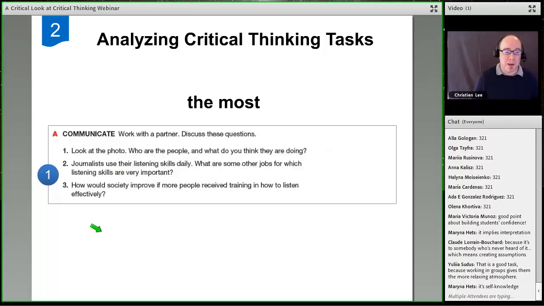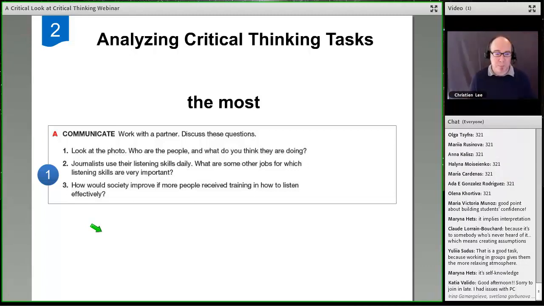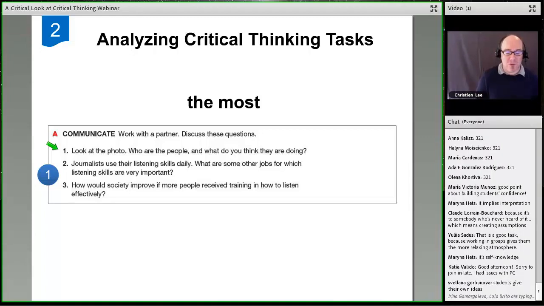And then, as most of you recognized, this one is the one that requires the most critical thinking, certainly in my opinion. Question 1 says to look at the photo. We didn't have space to show you the photo here, but again, this is visual literacy. We're trying to get students to look at a photograph and to make inferences.